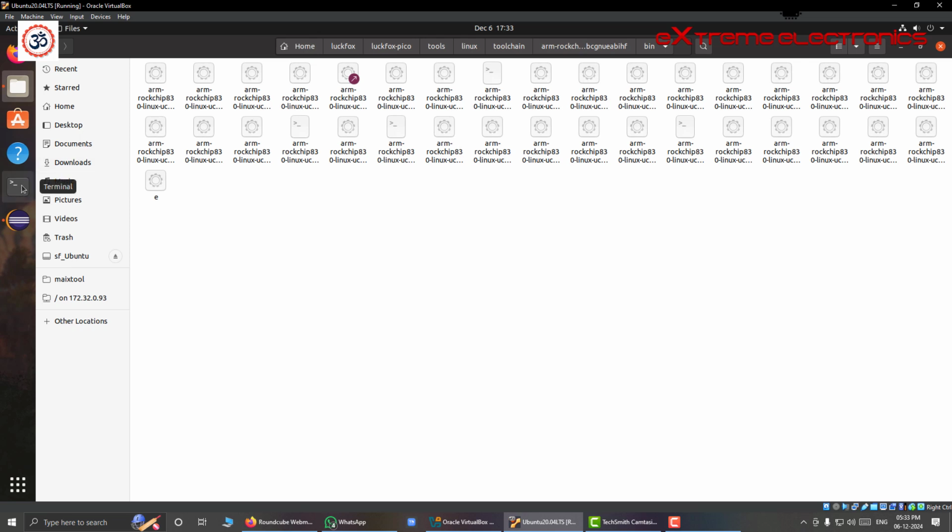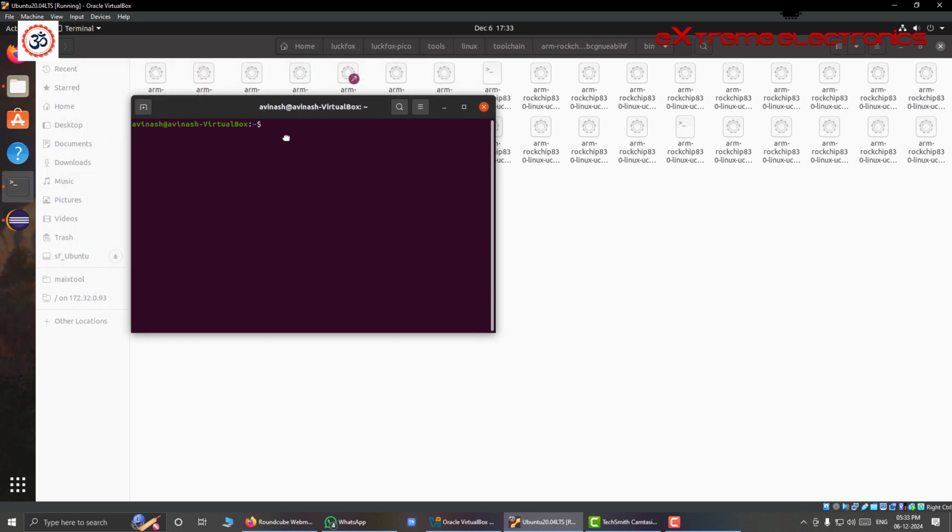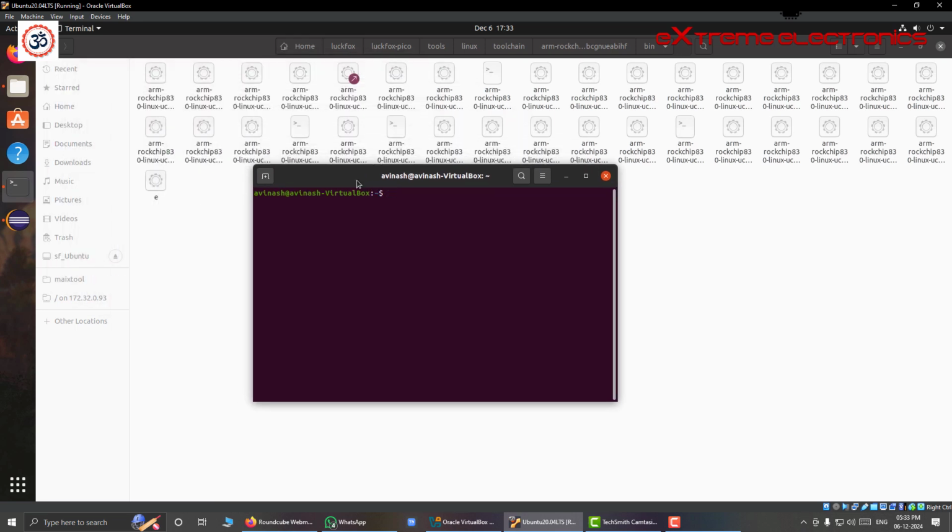For example, if I open my terminal here and execute this command, so in this case the native GCC will run. This is the native GCC of my Ubuntu platform. So here we don't have any prefix to this command, that is gcc or g++.